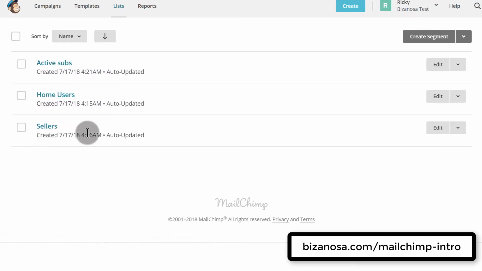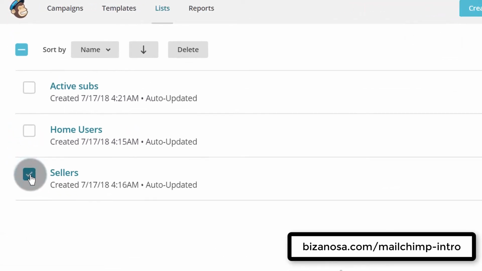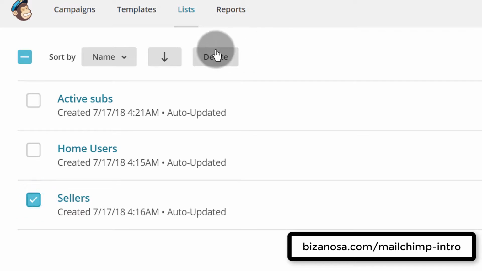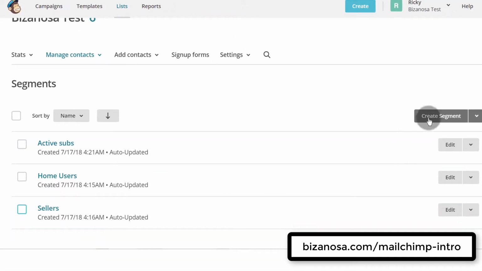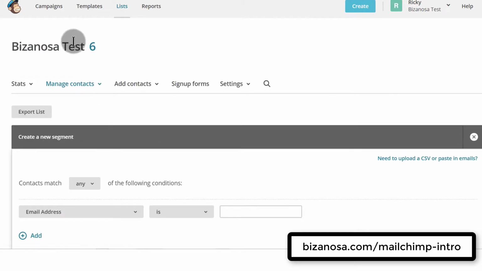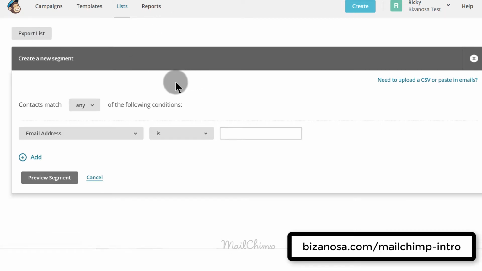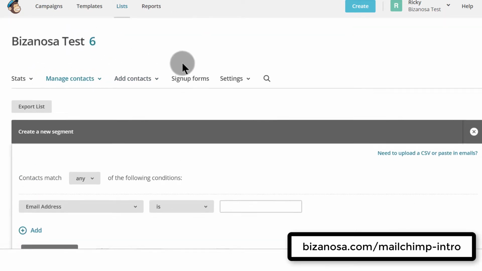You can edit your segments here. You can delete them if you want to. You see, if you click on it, the delete button shows up and you can delete a segment. If you want to create more segments, you'll just click here on create a segment, and you can create a segment because you're already in this list. It's going to assume that you want to create a segment based on this list.